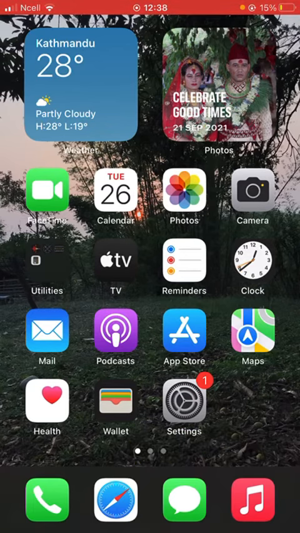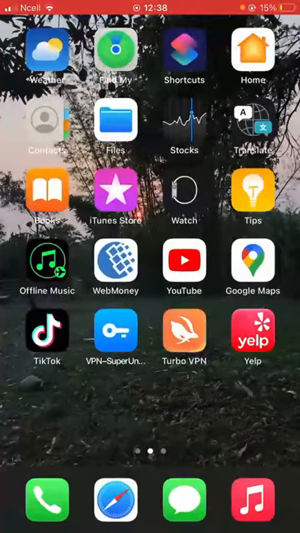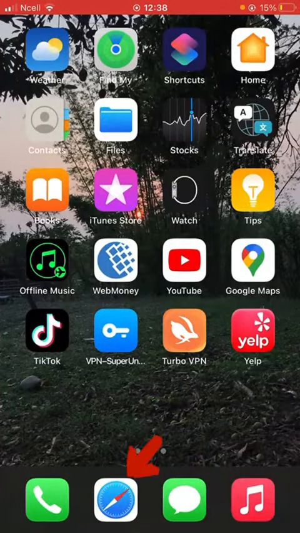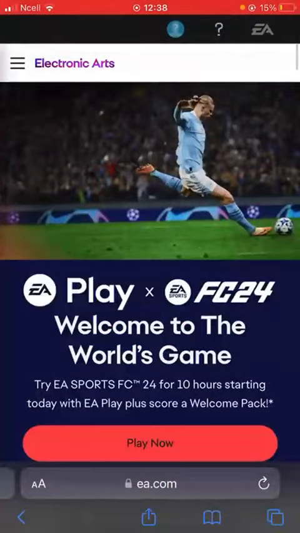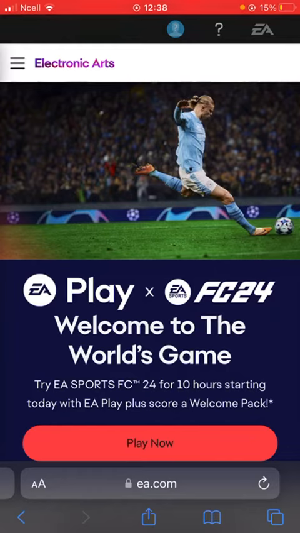Now, in order to redeem a code on your e-account, first of all, go ahead and tap on Safari, and then you'll enter the home screen of your e-account. So now what you have to do is go ahead and tap on that little profile icon which is in the top.